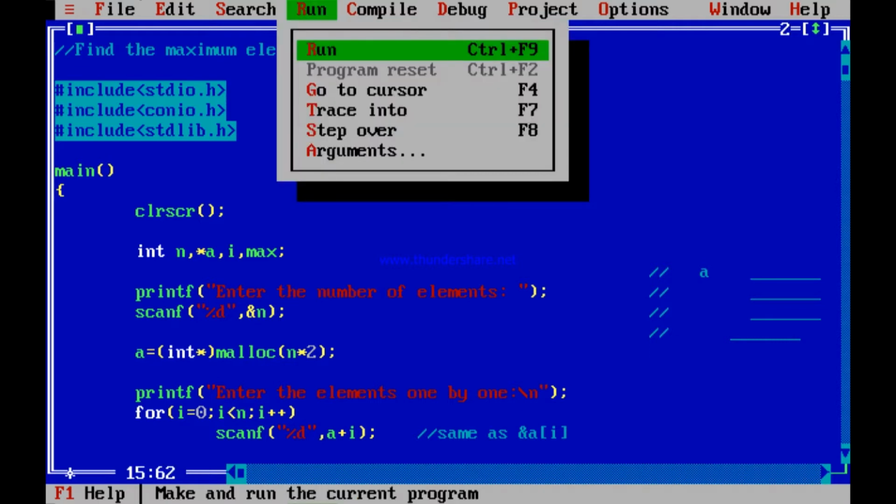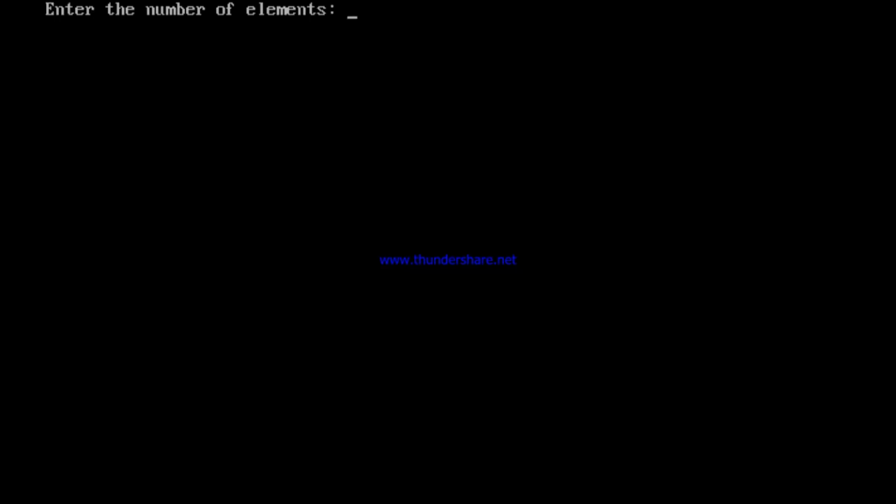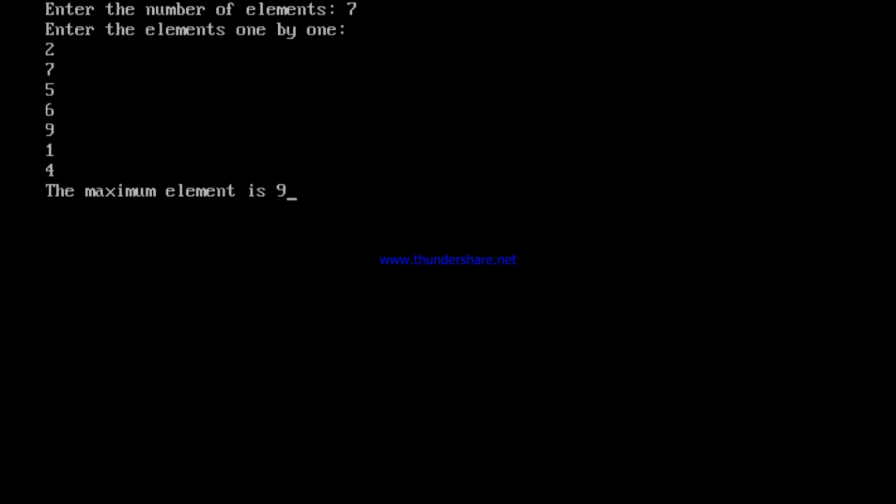So, okay, let me run it now. Alt R, enter. Enter the number of elements, 7. Enter the elements one by one: 2, then 7, then 5, then 6, then 9, then 1, then 4. Done? 7 elements. What is the maximum? 9. The maximum element is 9.